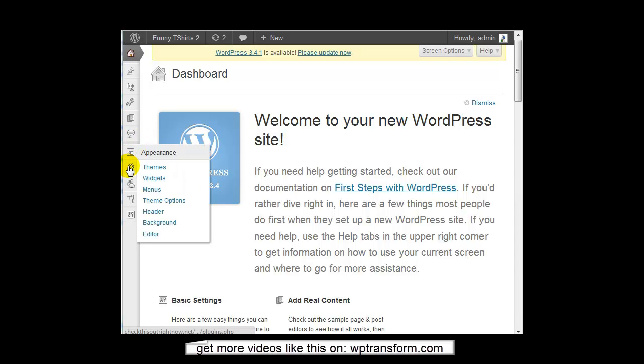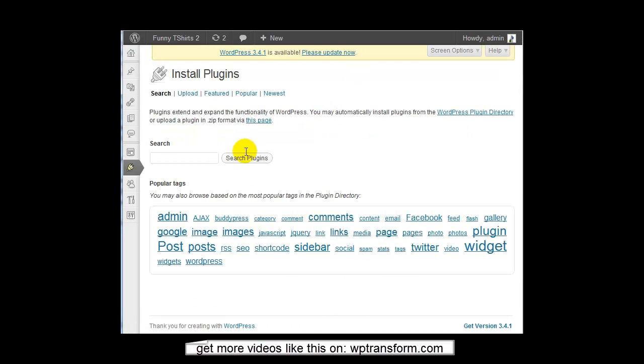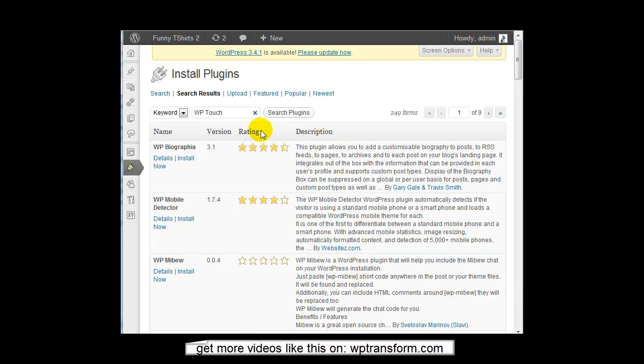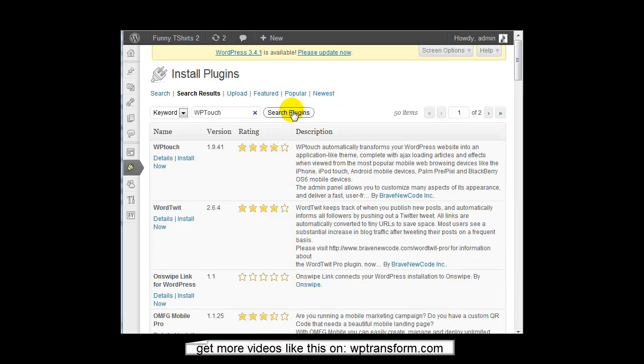So let's go over to the plugins section and click on Add New. We're looking for the WTouch plugin. So type that in here, click on Search Plugins, and make sure that WTouch is one word. So WTouch as one word. And this is the plugin that we want, so go ahead and install this plugin.